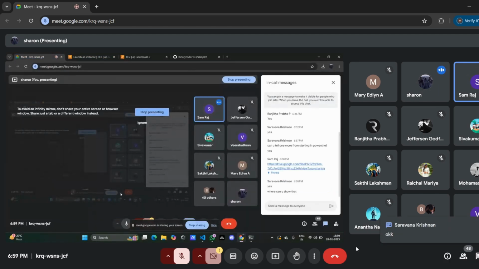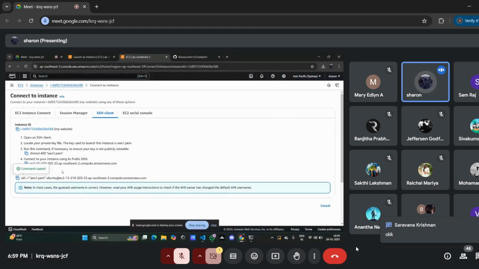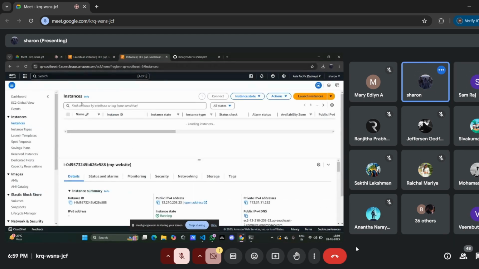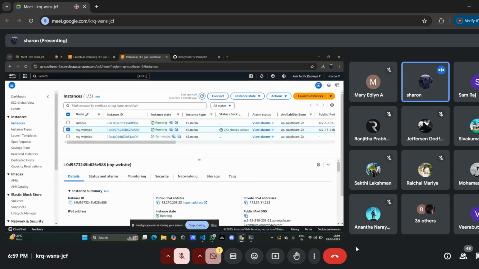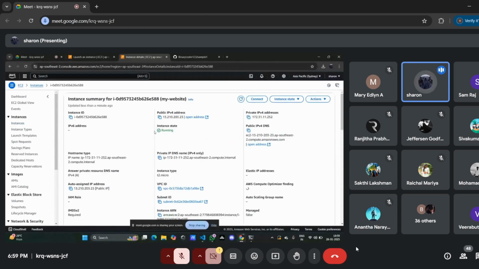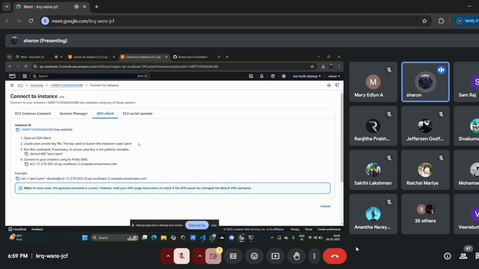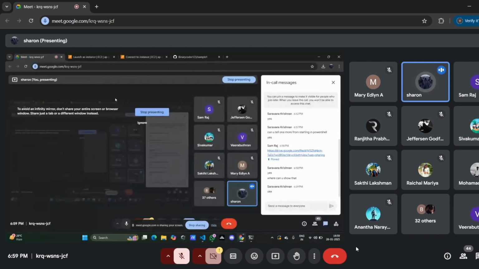Yes, Sharon. So connect to instance: if you go to your instance ID, like you can see, this is the instance I created, my website. Click on instance ID, and now you can see connect. After clicking connect, it will directly redirect you to the SSH client. There you can see at the bottom an example, right? Copy that link. Saravana Krishnan, did you get it?